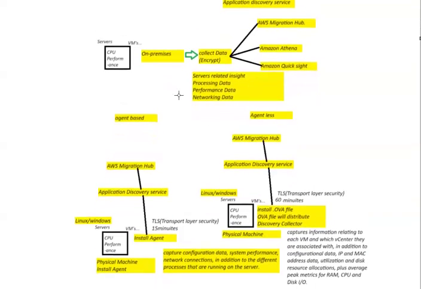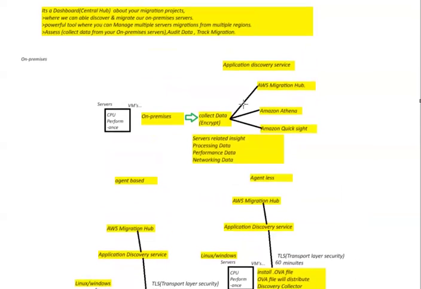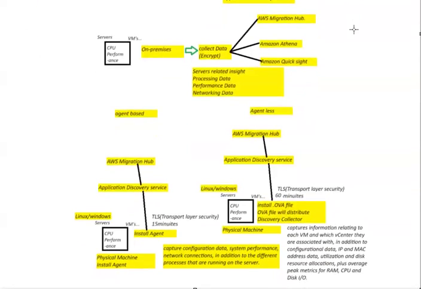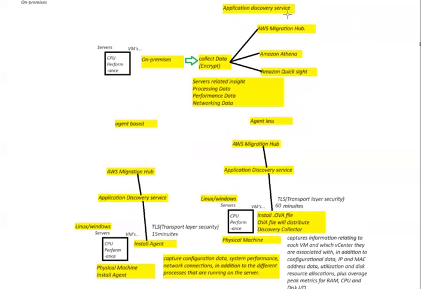So these are the ways you can collect the information by using this application discovery service, and these are the ways you can analyze your information by using Migration Hub or Amazon Athena or QuickSight. I hope you understood this video and got a good knowledge of application discovery service. I hope this video is contentful to you and provides some new information or recaps your current information.